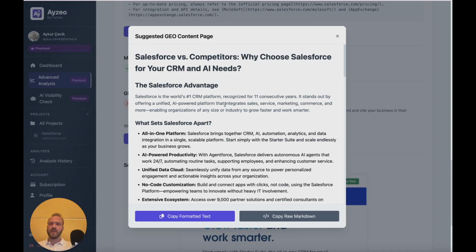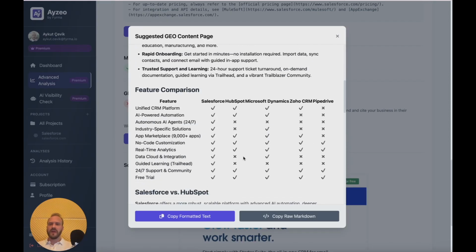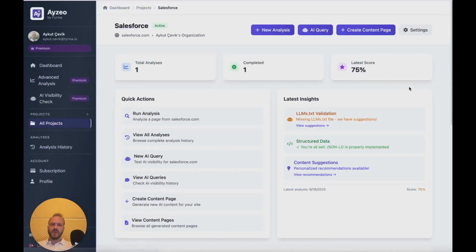And other than that, there is another recommendation from our AI backend engine, which is a new content page on your website, which is here about the comparison of Salesforce versus its competitors. And this content page is a multimodal content page where we will come back later again on that topic. Here you can easily copy the whole page and insert it into your CMS. So let's go back again to the project.